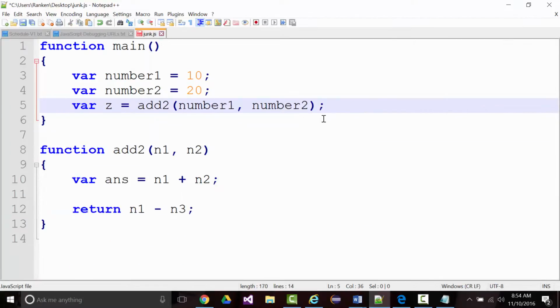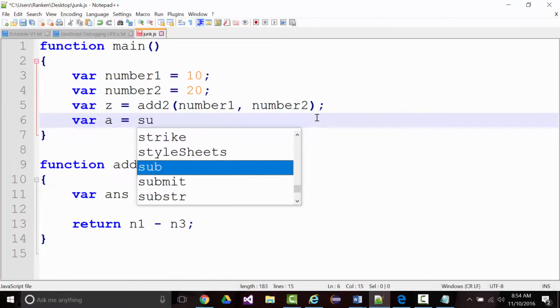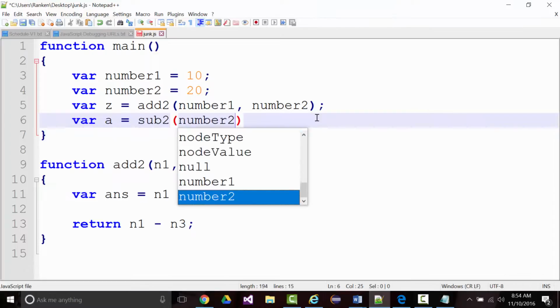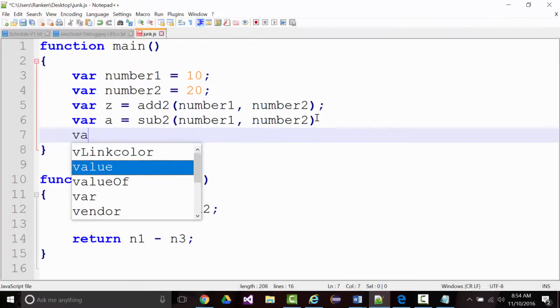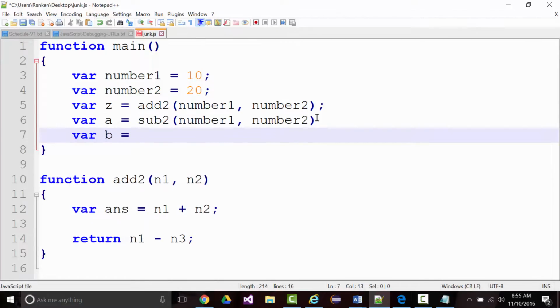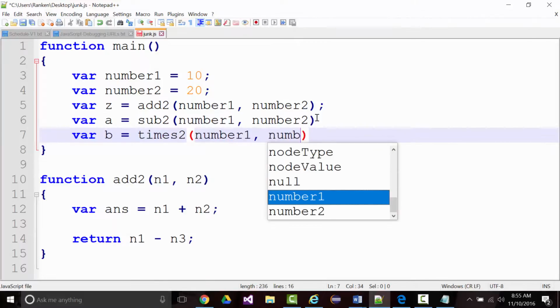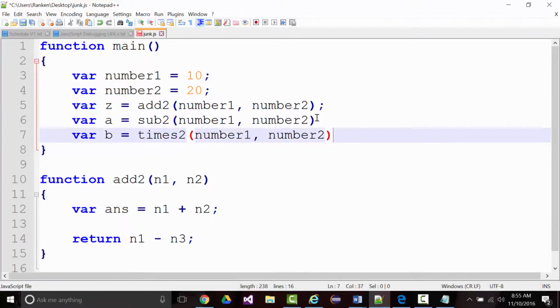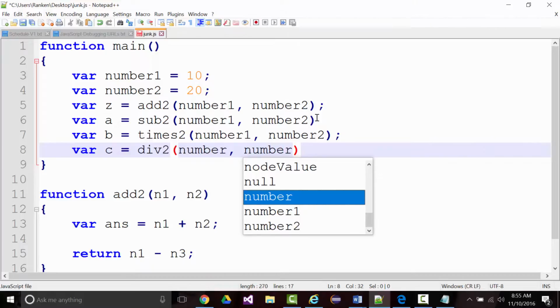All right, so I'm calling add to, and then I'm going to say var a equals sub 2, number 1, number 2. Var b equals times 2, number 1, number 2, and var c equals div 2, number 1, number 2.